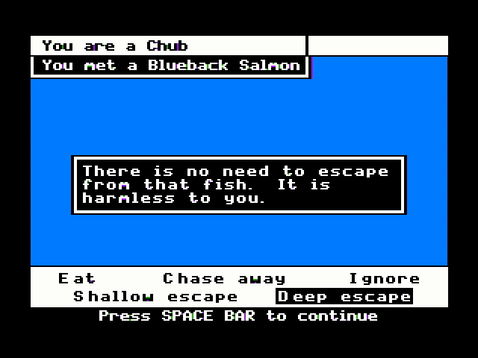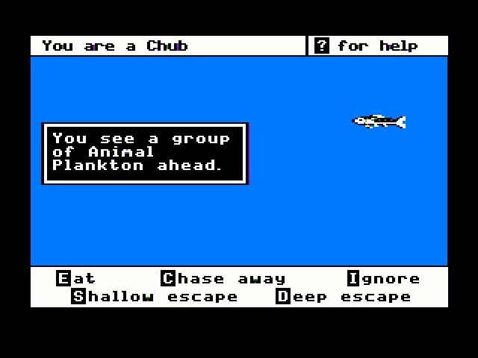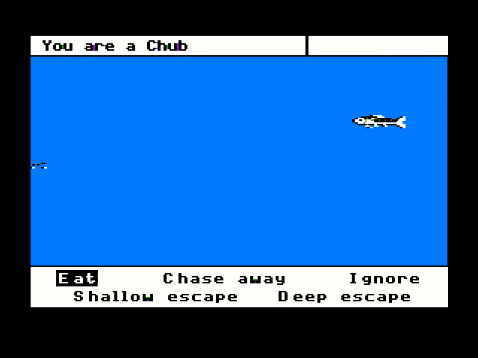Oh, okay, well, from now on, whenever we meet a blueback salmon, try saying blueback 500 times and see if you can do it. Anyways, I guess the next time we meet one of those, we don't have to run from it, so let's keep going. You see a group of animal plankton ahead. I think we can eat that. I'm pretty sure we can. I think we've eaten it before.